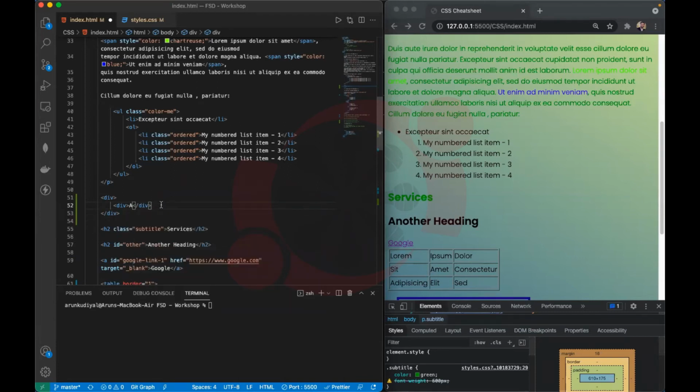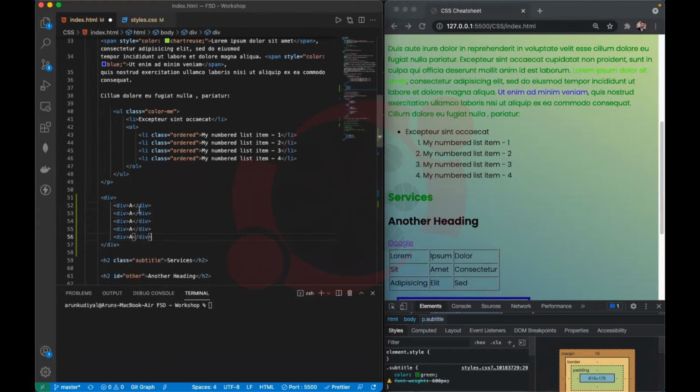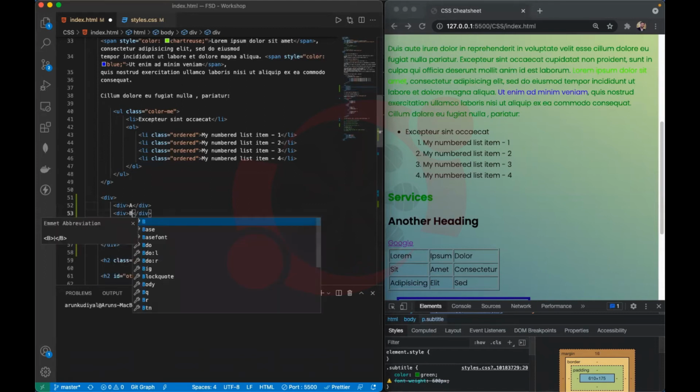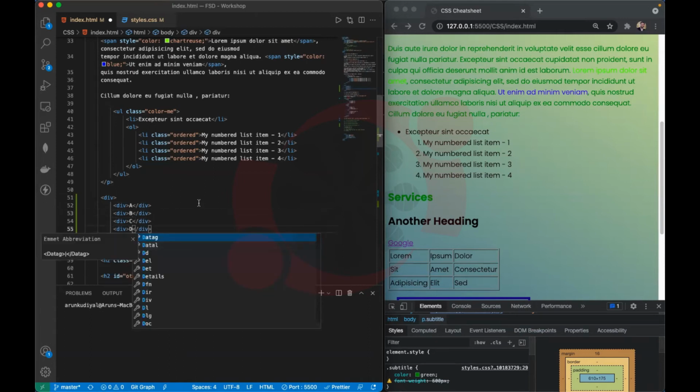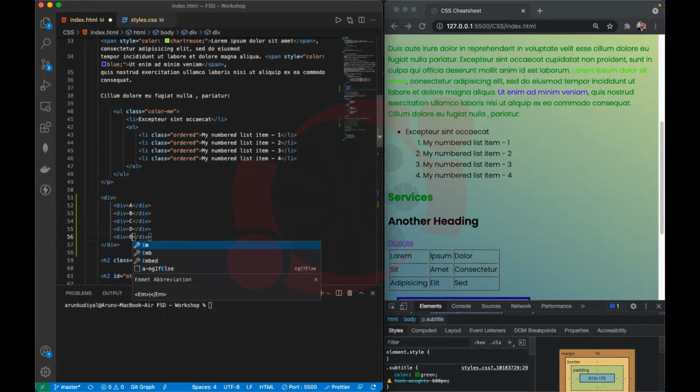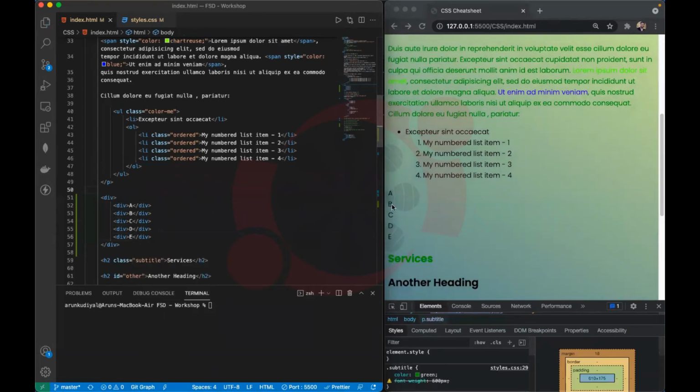Copy this, paste it down. I'm just going to call this B. Let's call it C, let's call it D, let's call it E. All right. If I save this, it's going to look something like this: A, B, C, D, E, right? Which is completely fine.